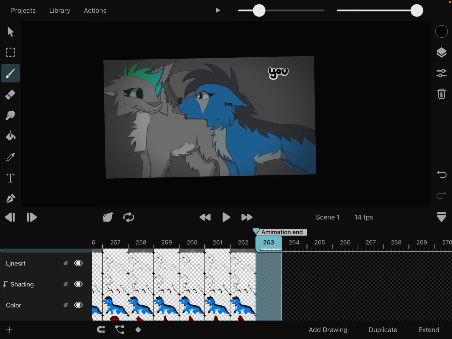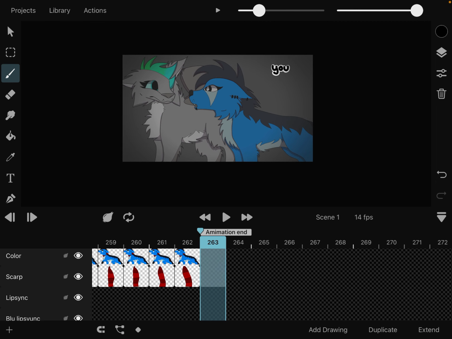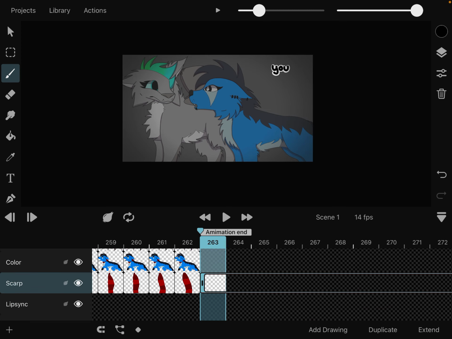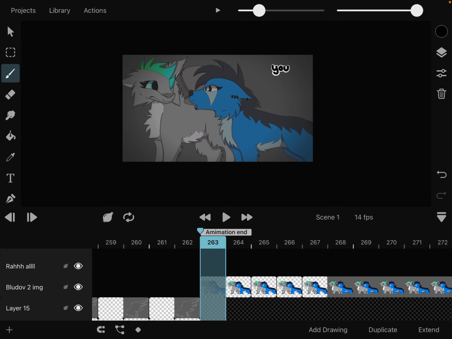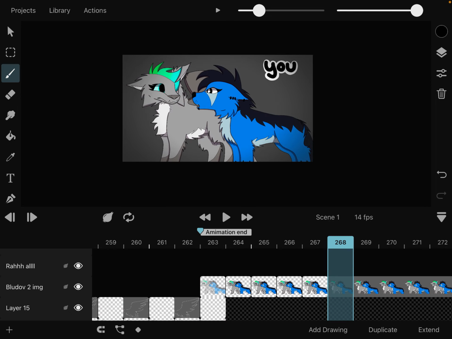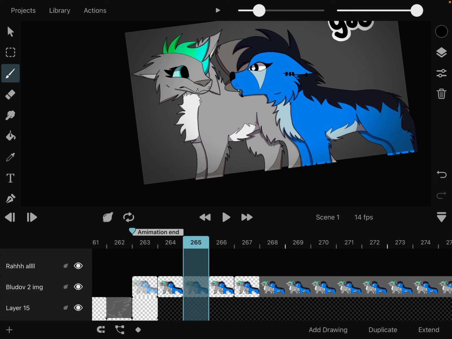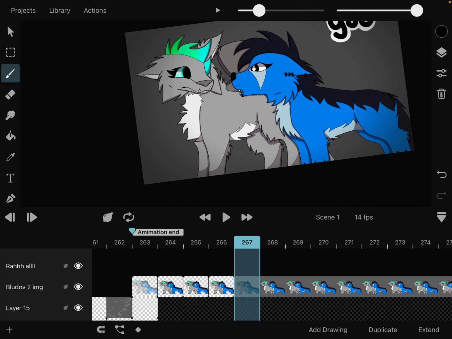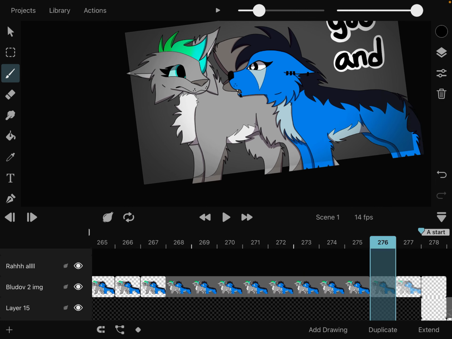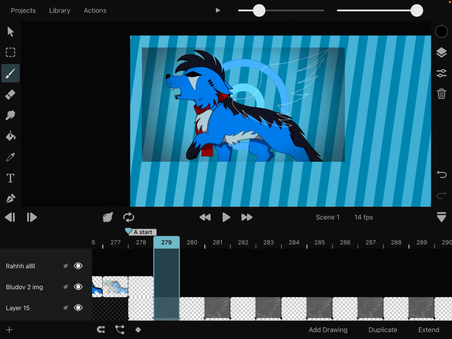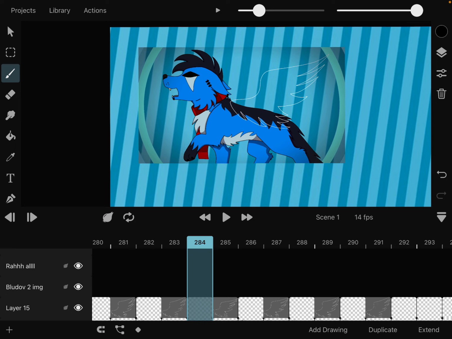Then I completely got rid of it, cut everything off as you can see here. And then, of course, just had a plain gray background. Manually did everything here. And then looped.